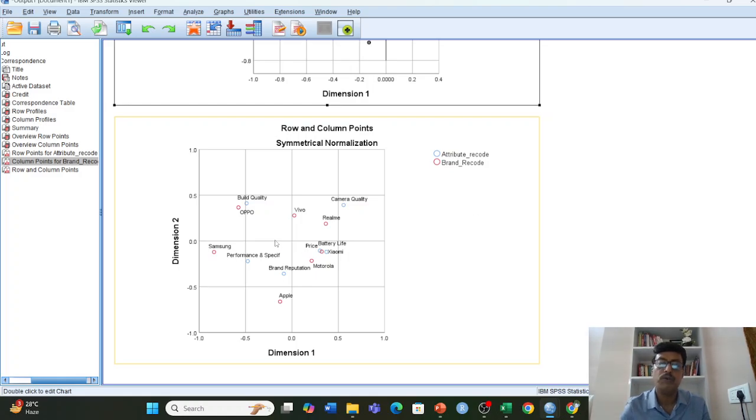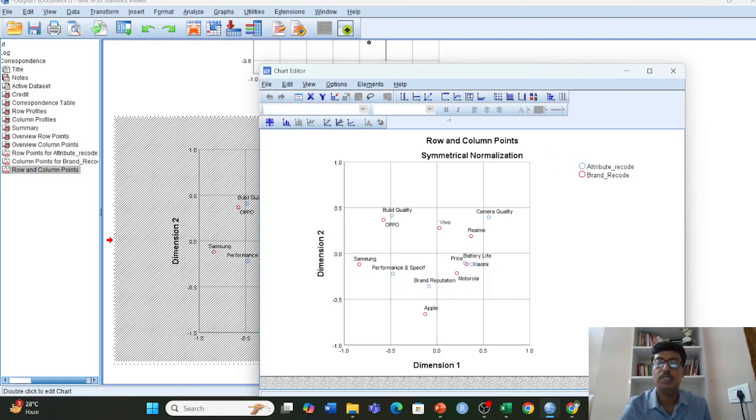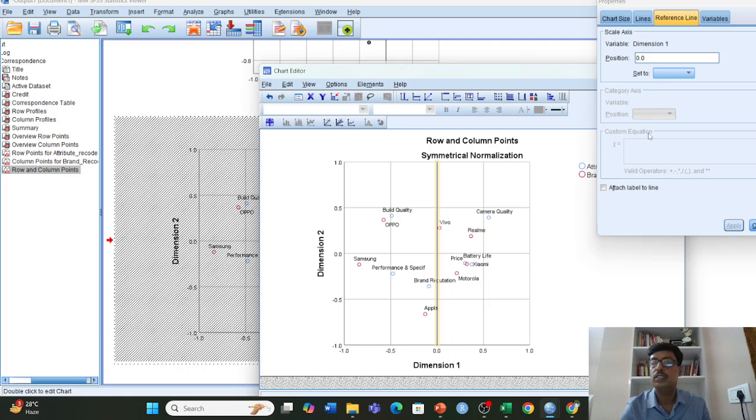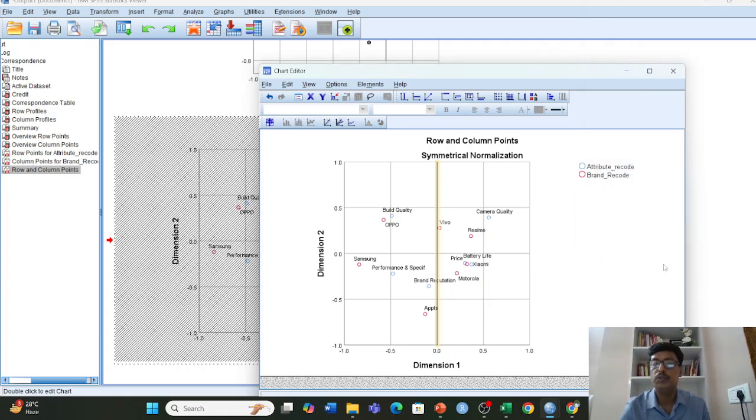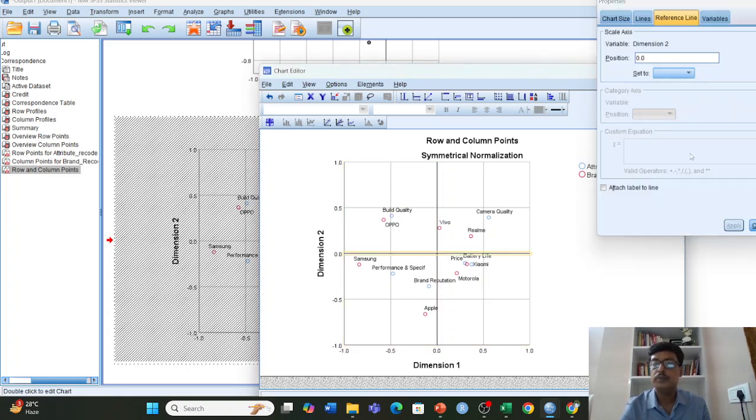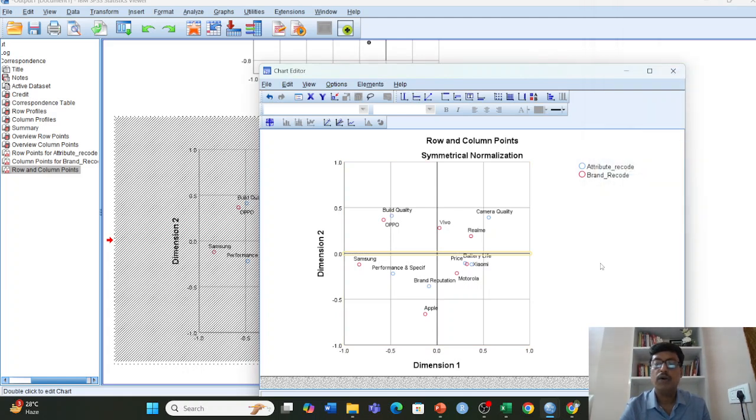So let us have a look. For that I do the axis positioning first. So come with this, it is 0 positioning already, no issue, it's perfectly fine. Then I put the x-axis right here, it is good. Now what you can see here, on the same plot you can see the 7 brands and 6 attributes. So when it comes to the camera quality, you see Realme and Build, they are very close to the camera quality.